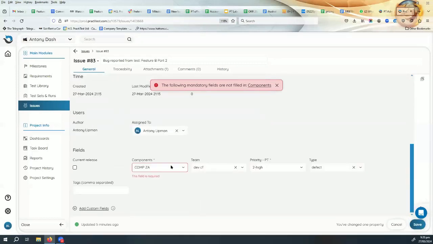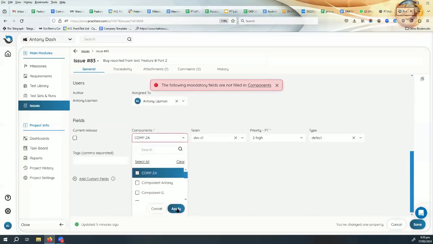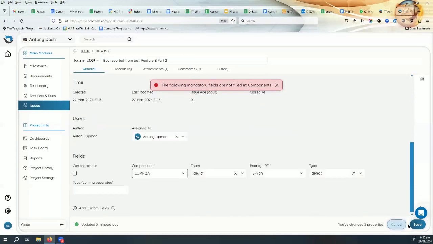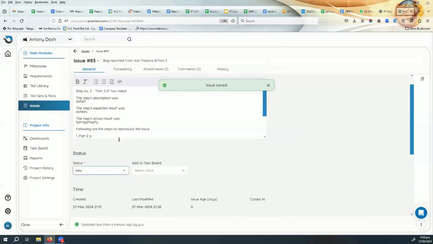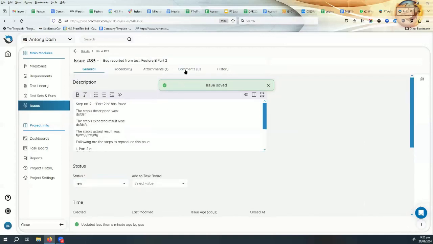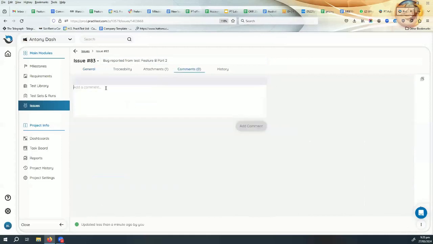This must be a component. This field is required. Why does it still require that? Okay, save. There we go. Issue saved. And now that we've got this, you can see that we've added this information. We can write a comment if we want. Fixed, please retest. And then we're going to add comment.